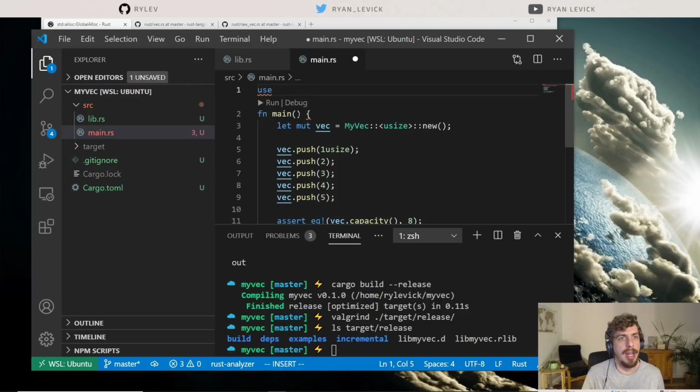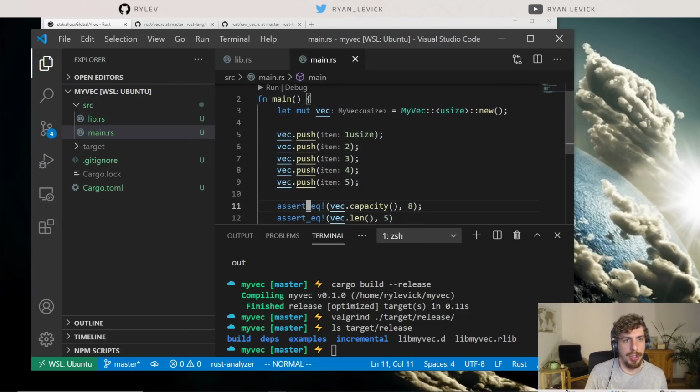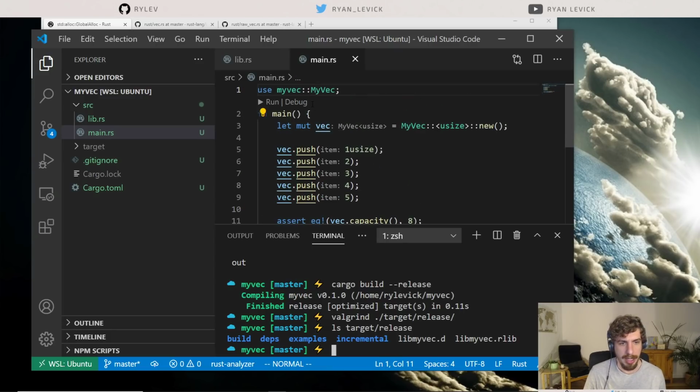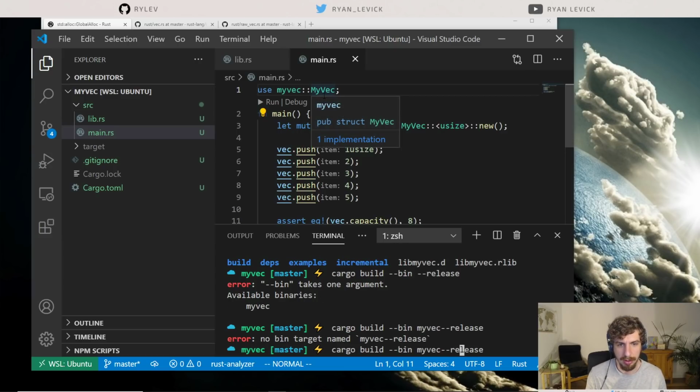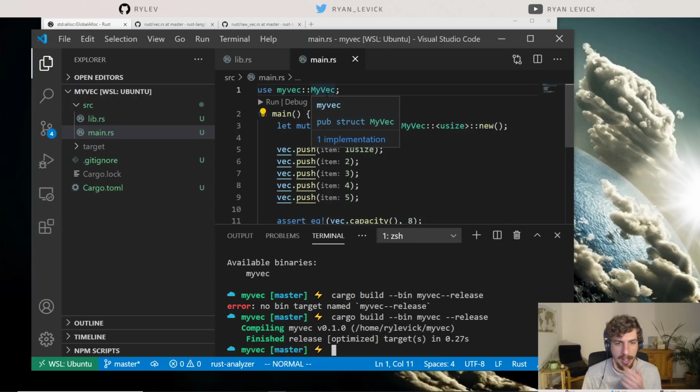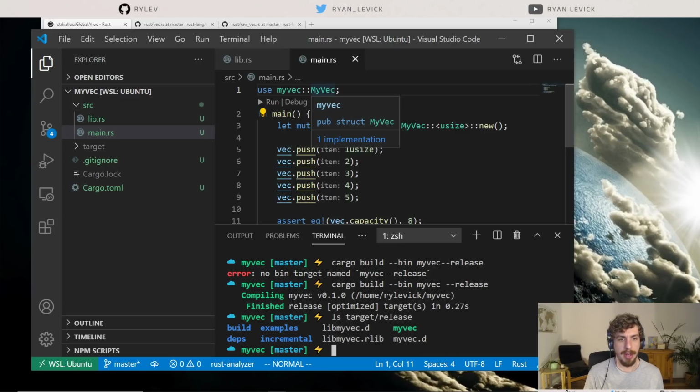And I want to say that we need to do, what do we call this thing? MyVec. And this should be fine. And now if we do cargo build --bin --release, sorry, I gotta pass in the name of the binary here, and that should give us this. Yeah, there it is, MyVec, a nice executable for us to use.